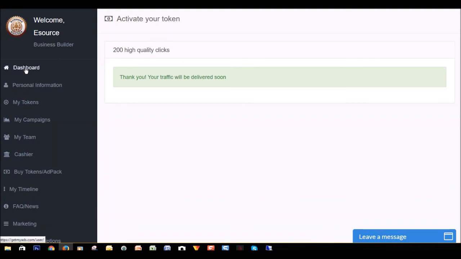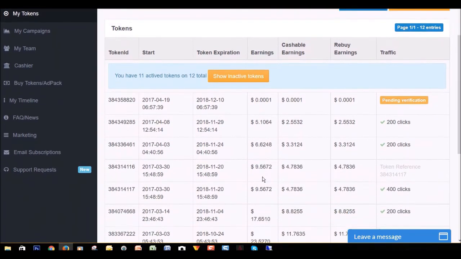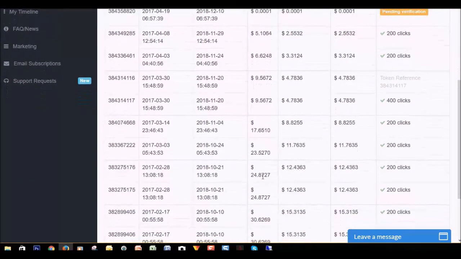Okay, so we go back to my tokens, and you'll see that particular token is now marked, there you go, pending verification. We're basically done here, and there you go. There's already money starting to be earned. There's already a fraction of a cent earned. It's instantaneous. This doesn't stop. It goes continuously. It works 24/7. It gets paid every hour.